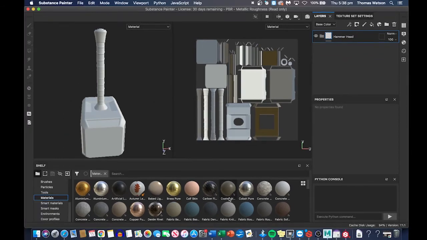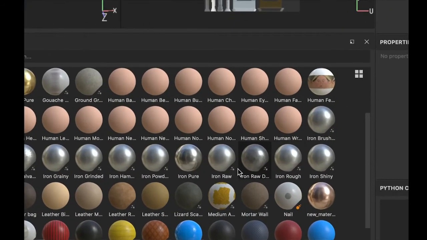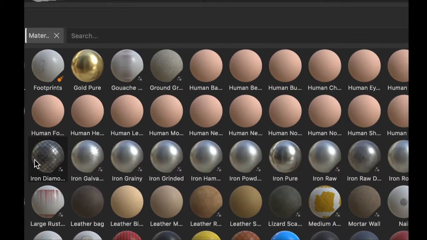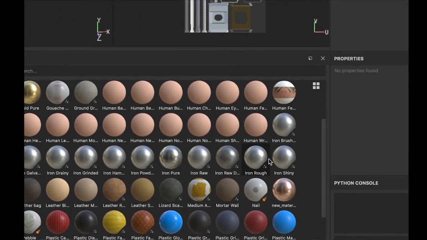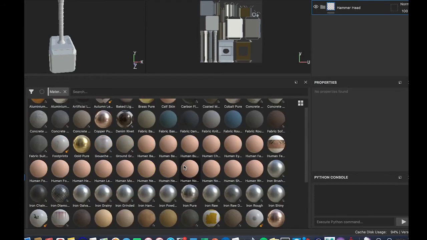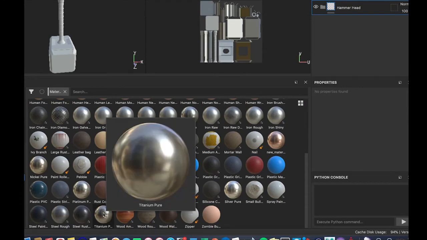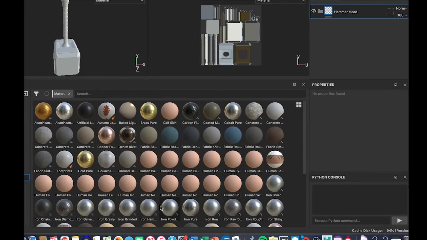Now I want to go and find a nice metal color for the hammer's head. And I can see a bunch of different ones. We have iron brush, iron shiny, iron rough, iron raw. Pure iron looks really shiny. We even have iron diamond. So for this one, I want to make sure it's really, really shiny. And I could use some of the irons, or I can even use the steel down the bottom, or the titanium, or the platinum. So since this is a hammer, I'm actually going to stick with the iron, but I'm going to use iron pure to make it really shiny.